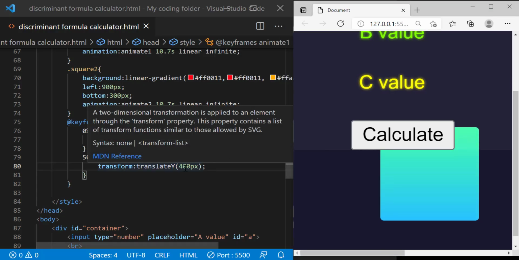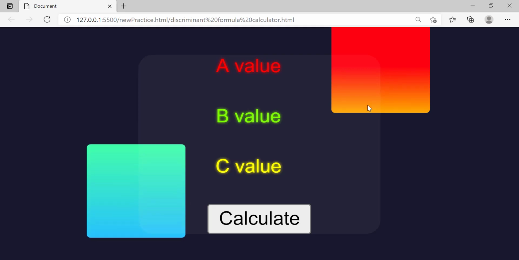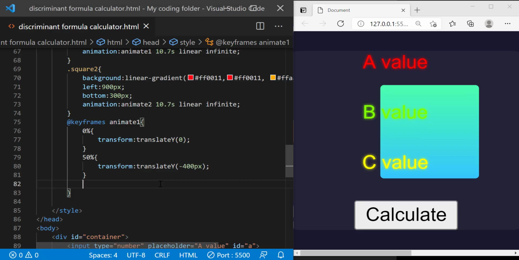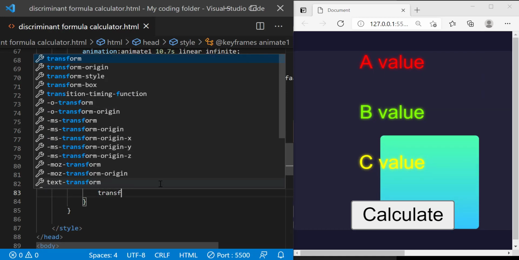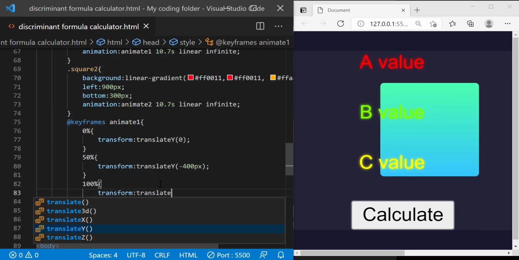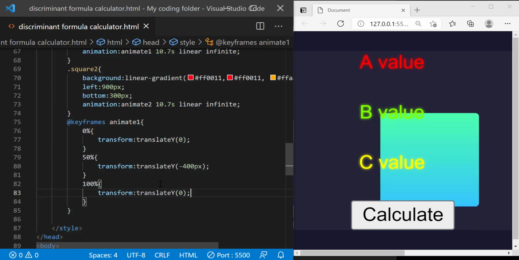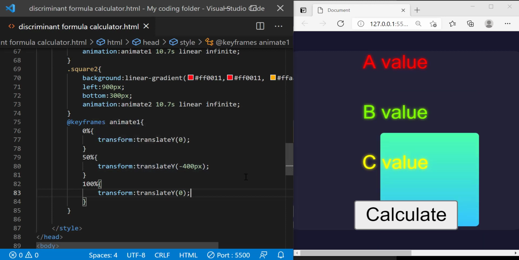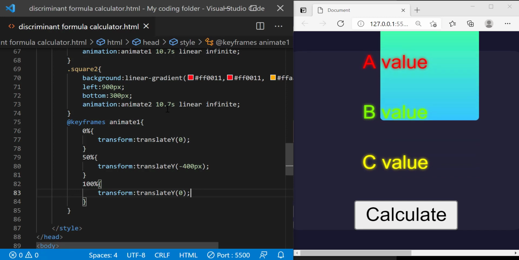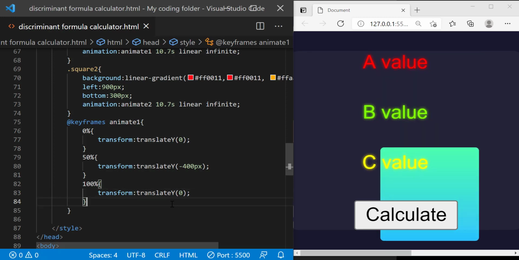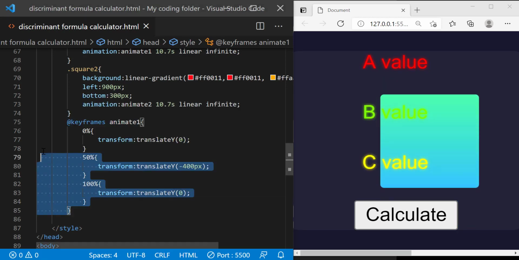Actually, it doesn't look that good. Let's make it move up 400 pixels like that. And then 100% complete of the animation, we'll do transform, translate y0. So it's going to stay put, go up, and then go back down in 10.7 seconds. And that's basically going to be how it is for our square 2 as well.